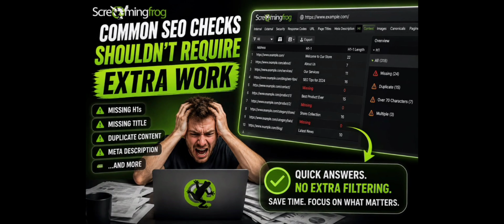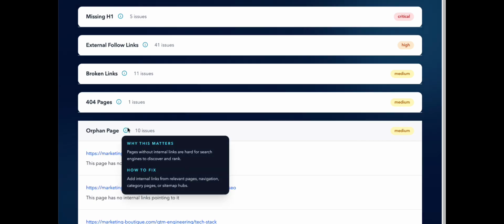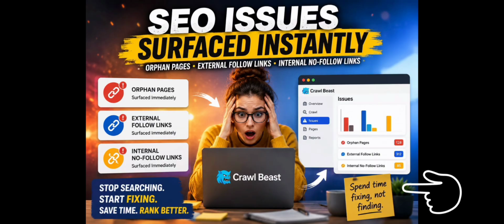Another thing I found frustrating is that some common SEO checks require extra filtering and analysis. Things like missing H1s, orphan pages, external follow links, and internal nofollow links are surfaced immediately on Crawlbeast. So instead of spending time finding the issue, I can spend time fixing it.